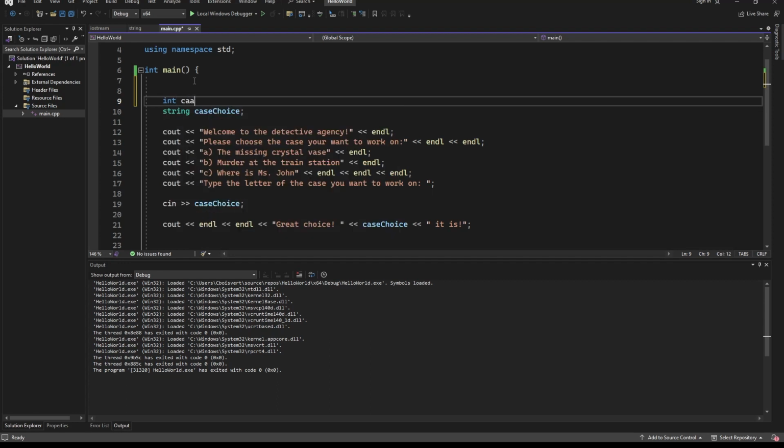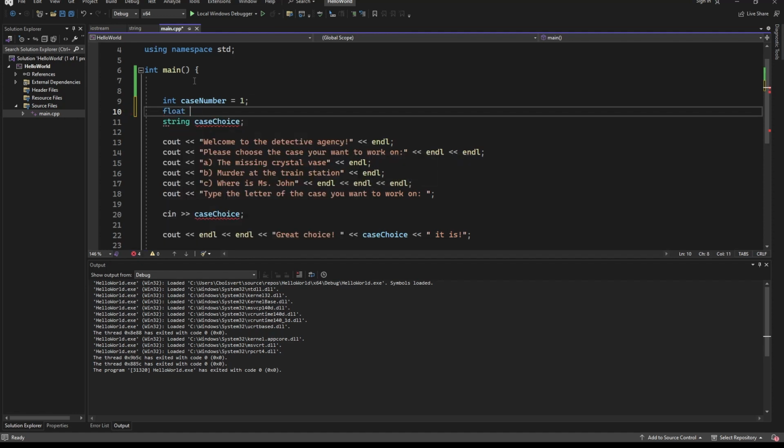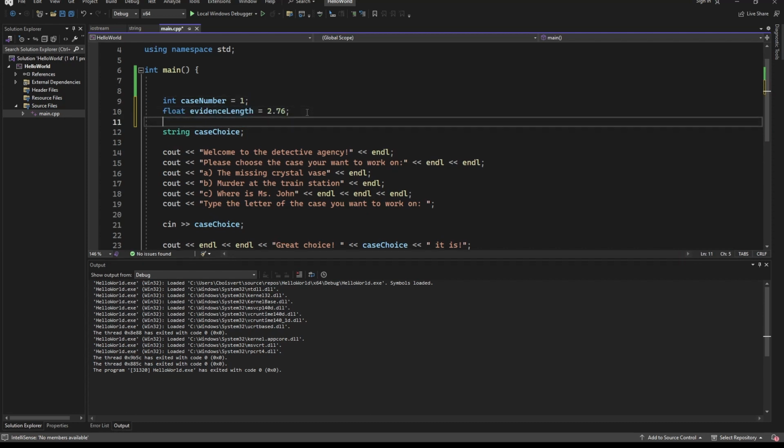Okay, so one of the first is an int. So a case number equals 1. So that stores an int. You have the classic float, which is, let's say, evidence length. Let's say you were measuring the knife at a crime scene, and it's 2.7, whatever unit, centimeters. Now you have a boolean, is guilty. Sure, is guilty is true.